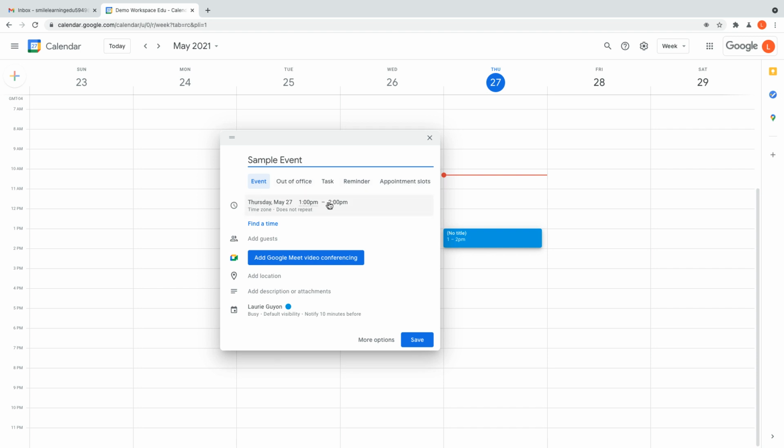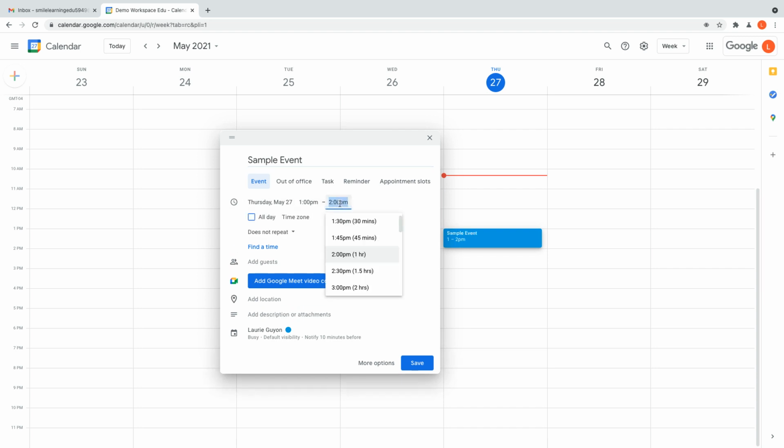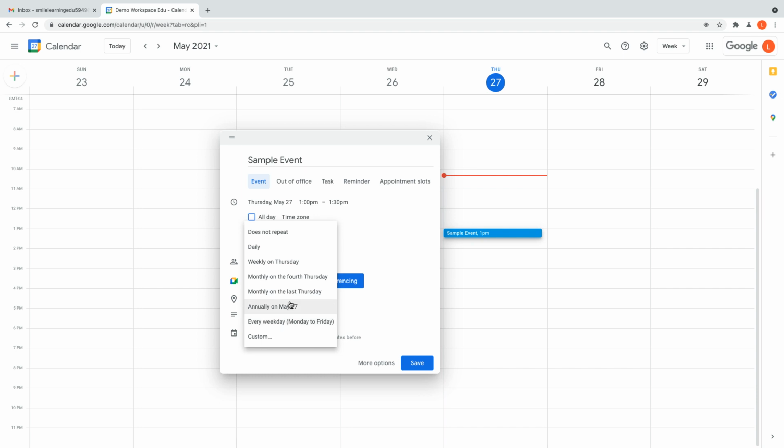If I want to change that, let's say I only want it from 1 to 1:30, I can click on the 2 o'clock and I can shrink that down to be just a half an hour. Or I can say this is going to be all day or change the time zone. Let's say I have a recurring meeting every Thursday at 1 o'clock. I can click on the repeat button and choose when I want that to actually appear.